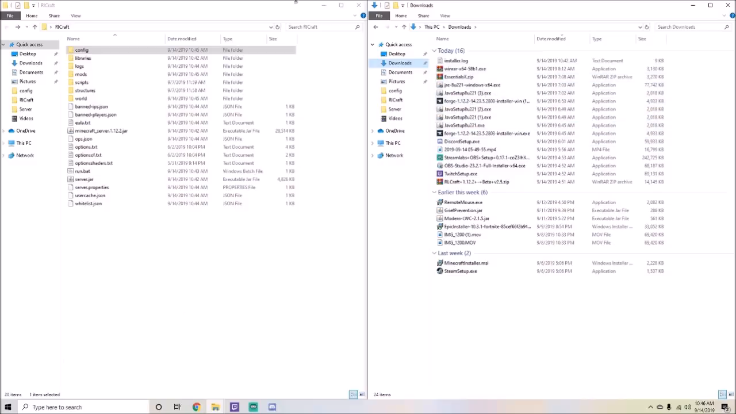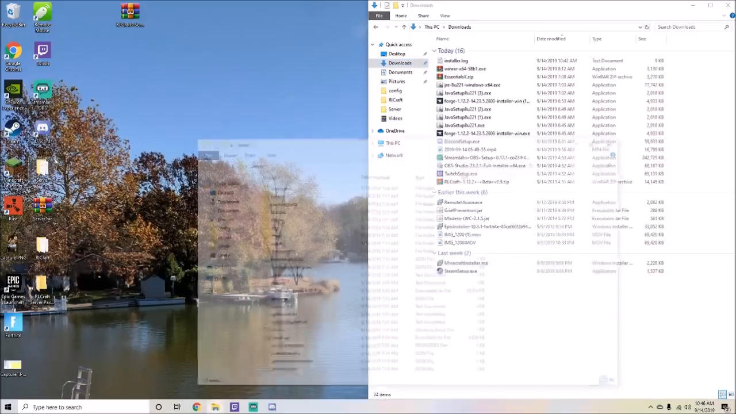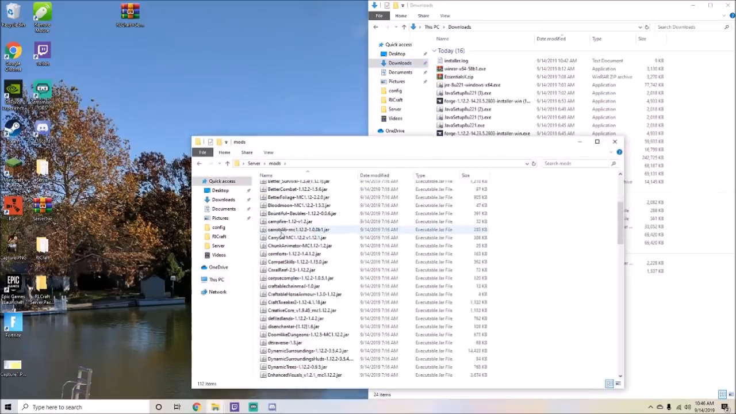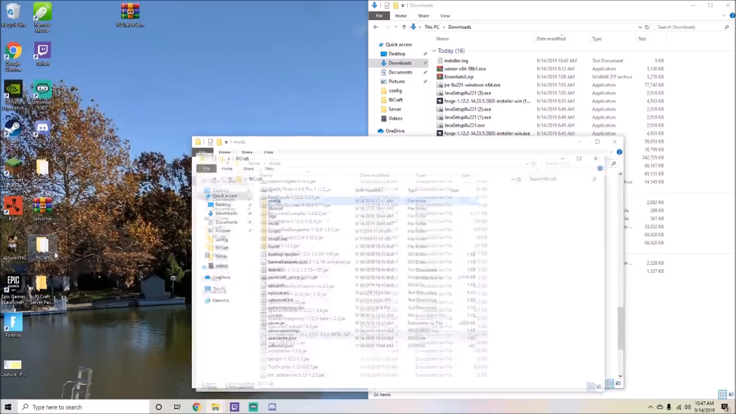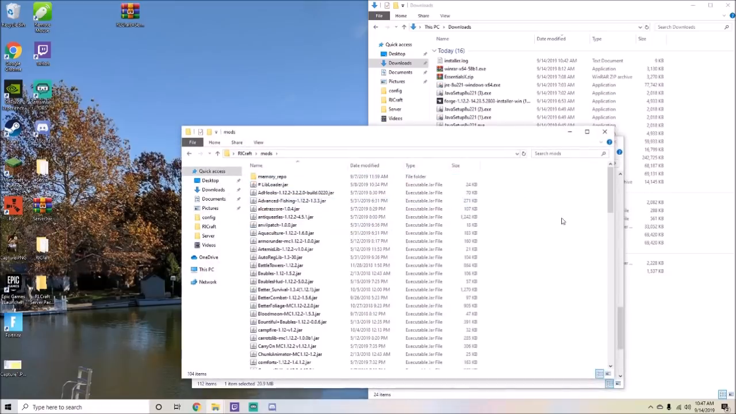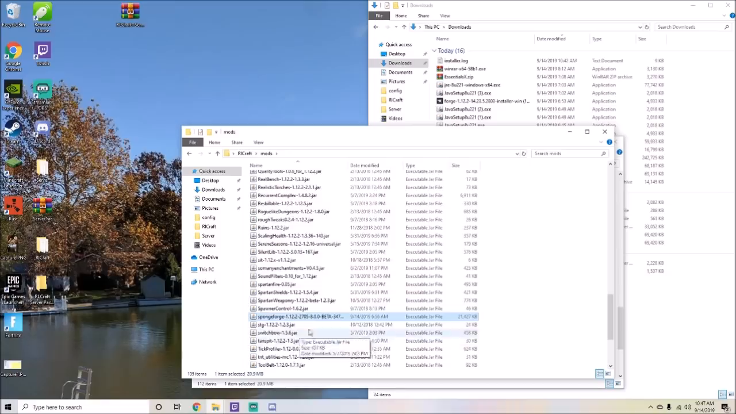Well, maybe I don't have that downloaded. Oh, I think it's in my other folder. Here we go. Let me just take this and copy it out of my mods folder. As you can tell, it's already in here for me. Yep, SpongeForge right there. So I'm just going to Control-C to copy it, bring that to my mods, and paste it in. So you can see now it's in the mods for the RLCraft.